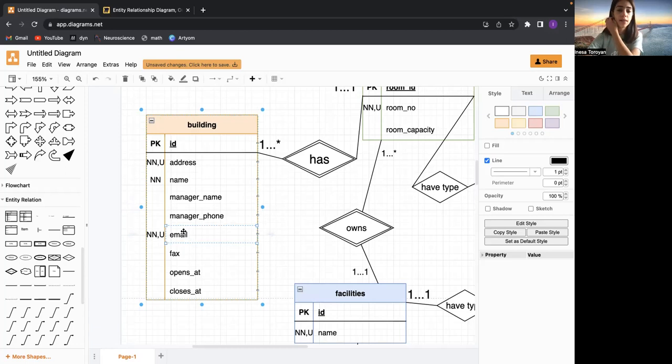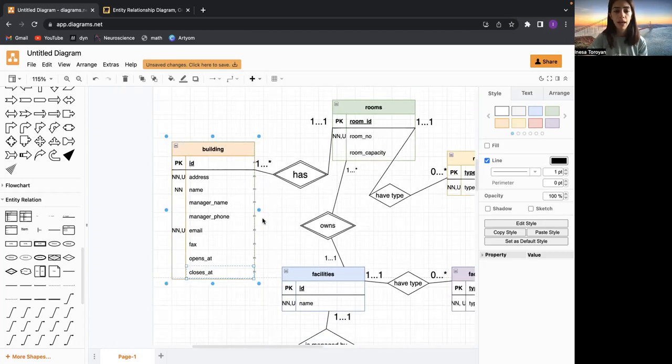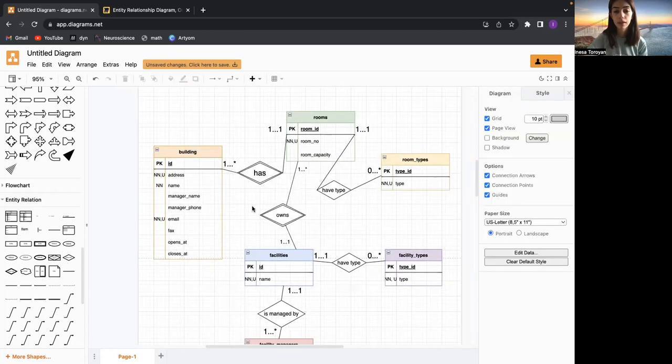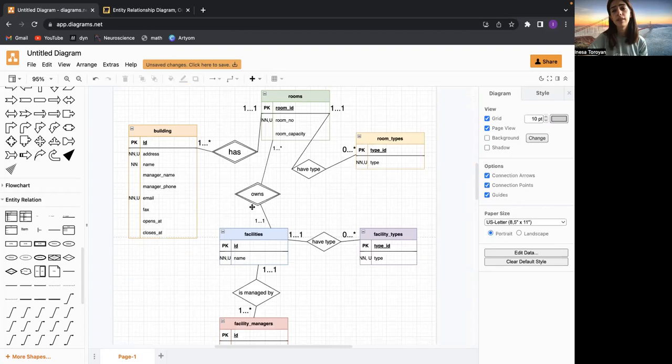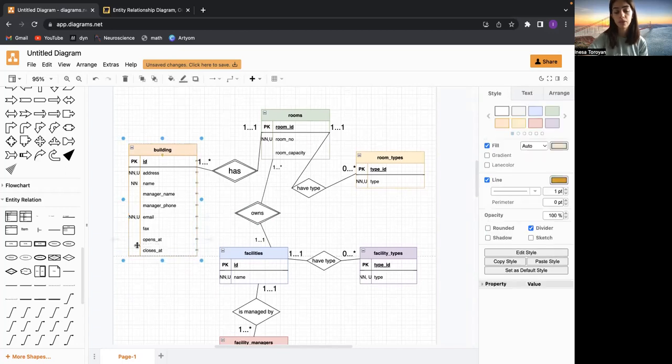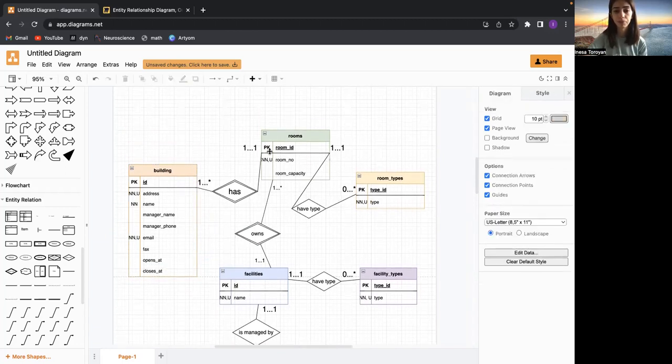We have email, unique and not nullable, fax, and OpenZ, CloseZ, again nullable. I don't know why. It's just a matter of approach. Actually, in real life business examples, of course, we're going to be provided with some information that maybe this must always be there, not nullable, but in this case, we can just decide on this together.